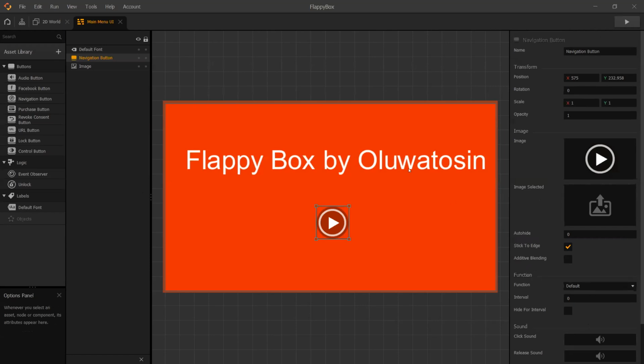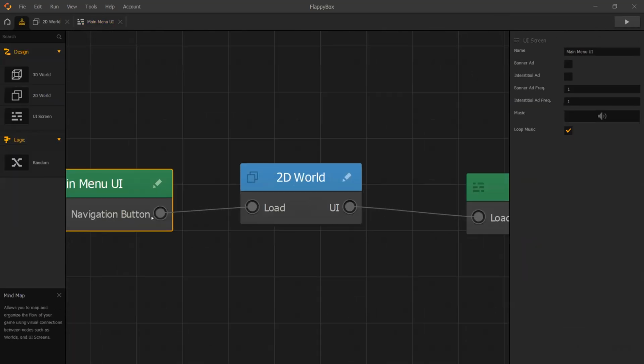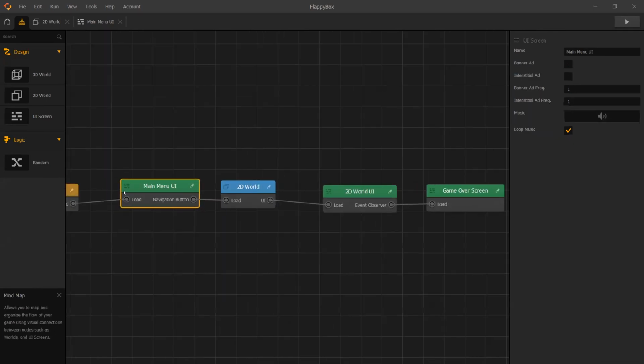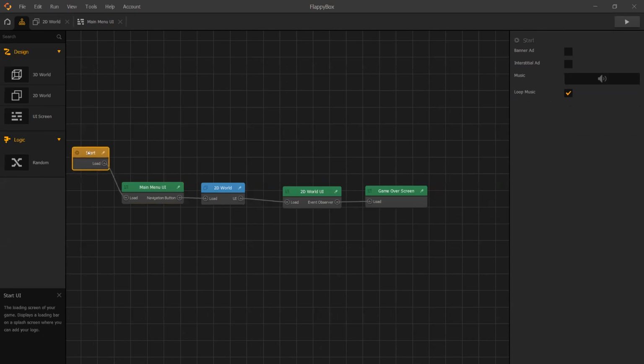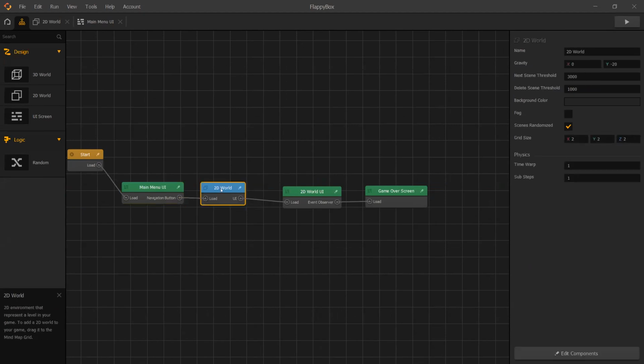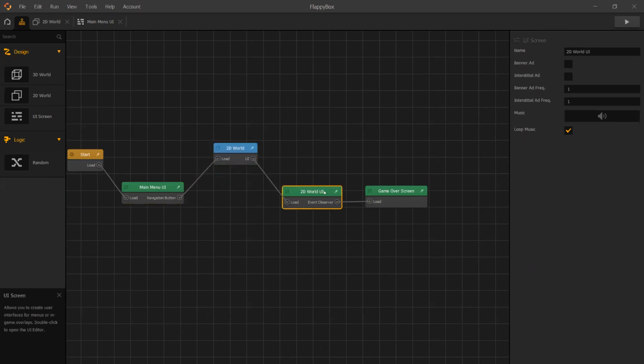Awesome. So if we go back to our mind map here, you see that once you click on this navigation button, where does it take you to? It takes you to the 2D world. From the start, once the start loads, it takes you to the main menu UI. Then from the main menu UI, once you click on this navigation button, it takes you to the 2D world. Then from the 2D world, you have these two other nodes.